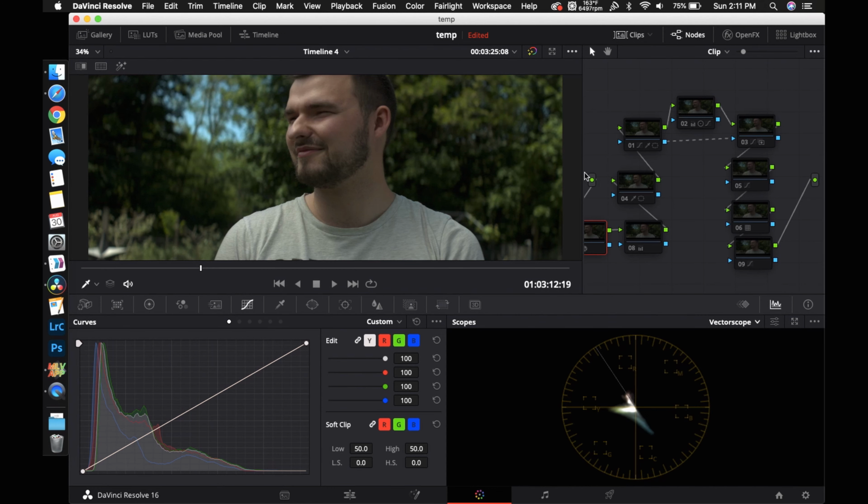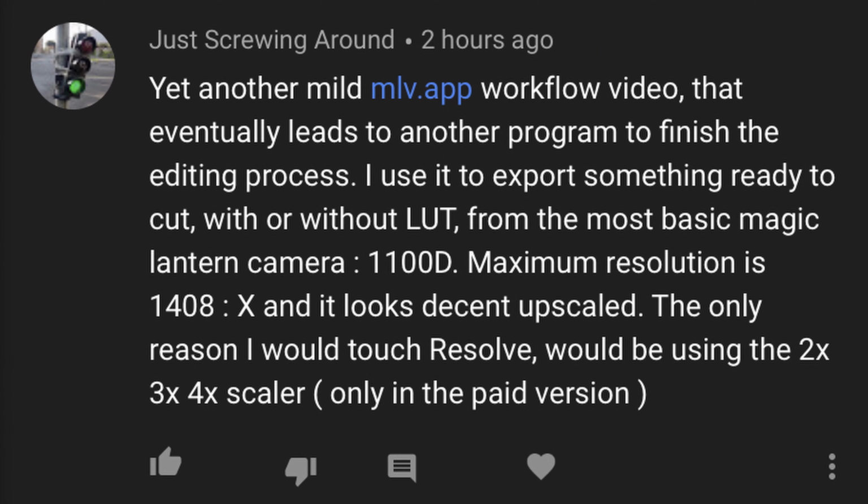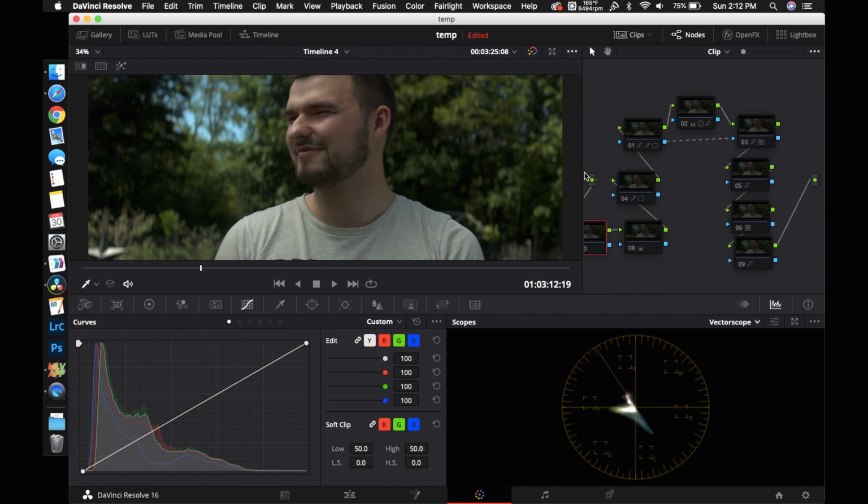This video is in response to a comment I got today from Just Screwing Around, who said, "Yet another mild MLV.app workflow video that eventually leads to another program to finish the editing process. I use it to export something ready to cut with or without LUT. From the most basic Magic Lantern camera, the 1100D, maximum resolution, and blah, blah, blah."